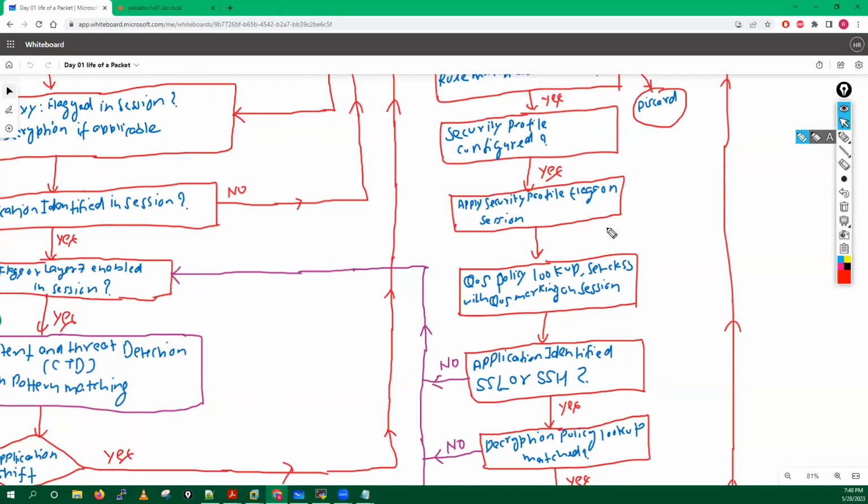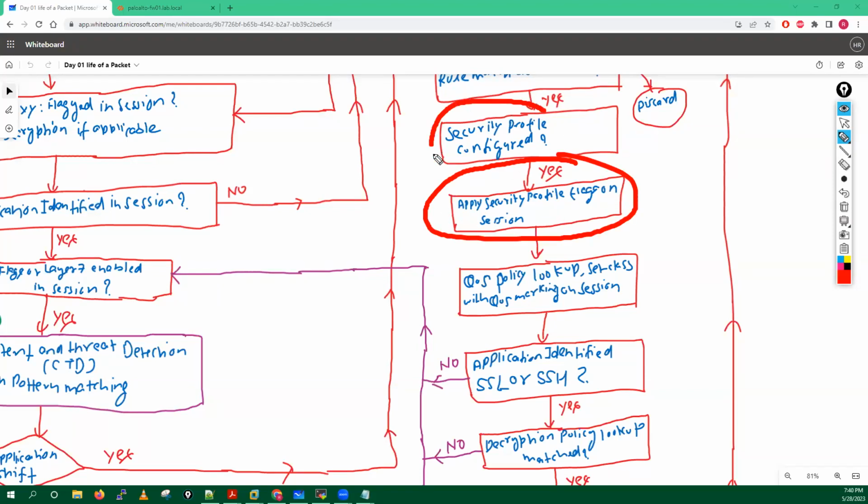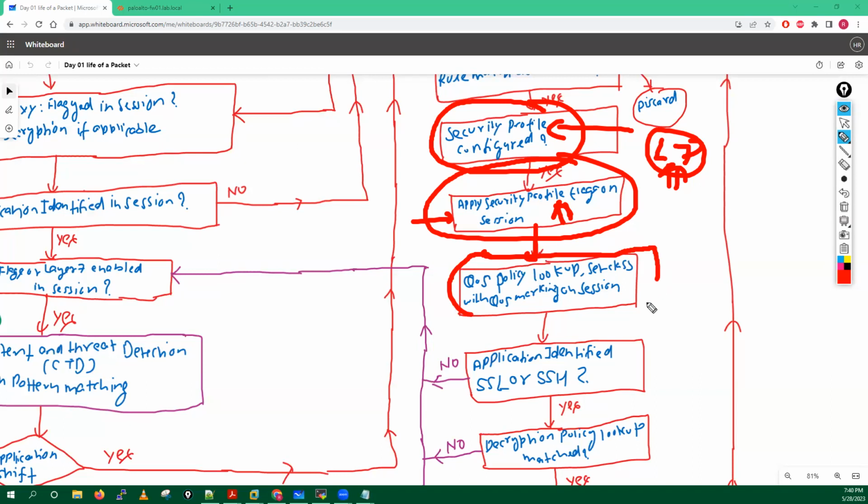Now your layer 7 check applies the security profile flag on the session. So what has to happen is, if on your security policy we have enabled the layer 7 security profile, only then your packet will go inside the content engine, and that particular flag is added to that particular session. Okay. And after that, they will also check the quality of service, QoS, policy lookup.